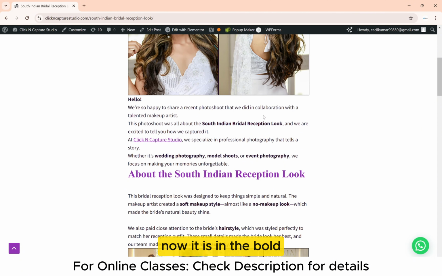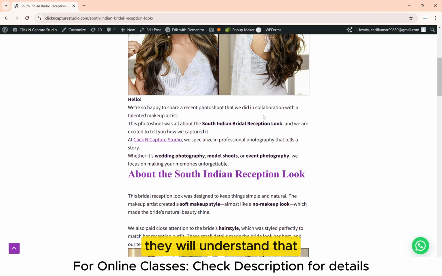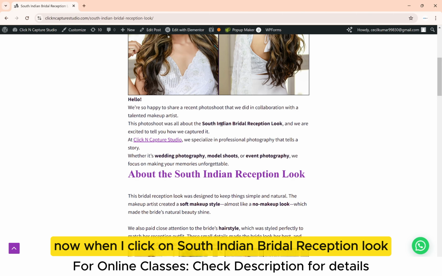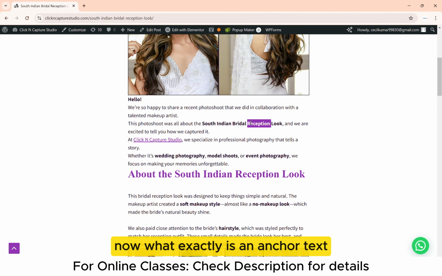Now it is in the bold so that any user who reads this particular blog, they will understand the keyword highlights of this particular blog. Now observe very clearly, South Indian bridal reception look is what we see in the highlight, right, of the entire blog at this particular place. Now when I click on South Indian bridal reception look, it is only a text. Now what exactly is an anchor text?